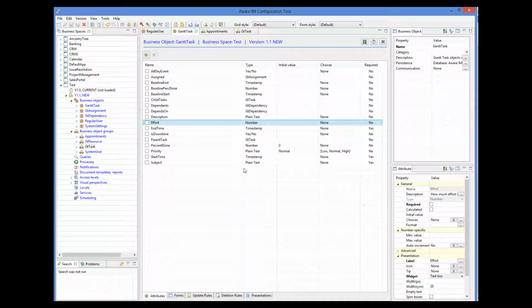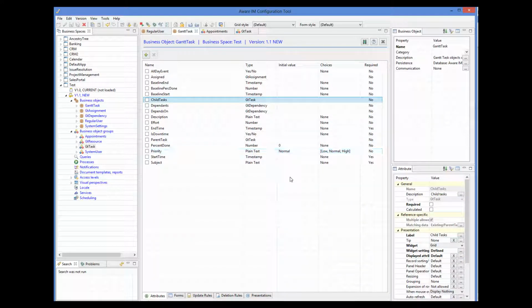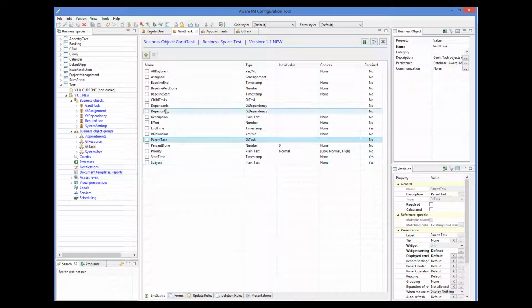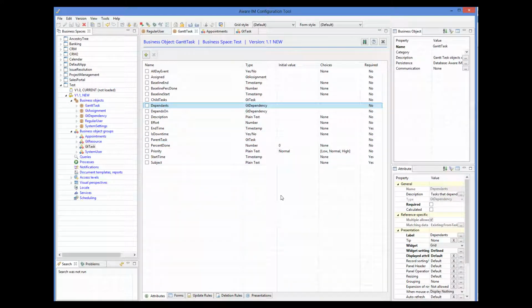Each task may also have multiple references to the child tasks and a single reference to the parent task. If a task has dependent tasks, they are stored in the dependence attribute of the GT dependency type. And if a task depends on other tasks, these dependencies are represented by the depends on attribute, also of the GT dependency type.